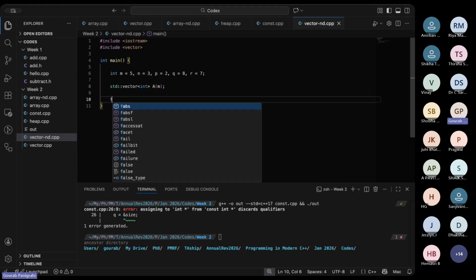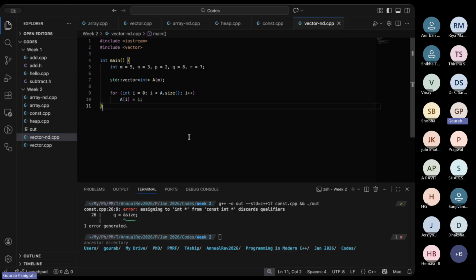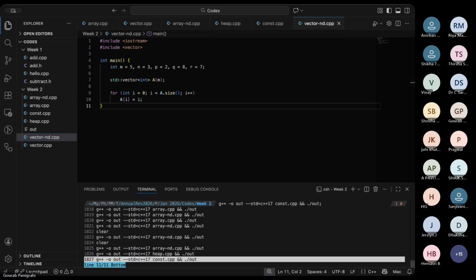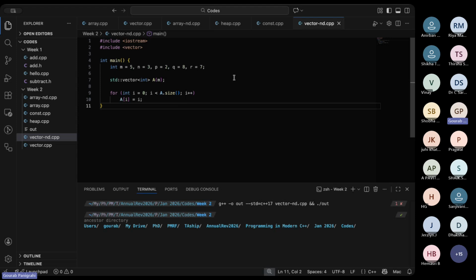So A is m, and to fill this value, I can just iterate in this way. I got size I less than, so the condition, and then I plus plus, which will be A of I equals I. Well, straightforward. No comparison errors, so good to go.